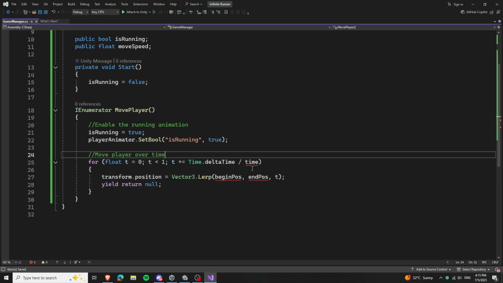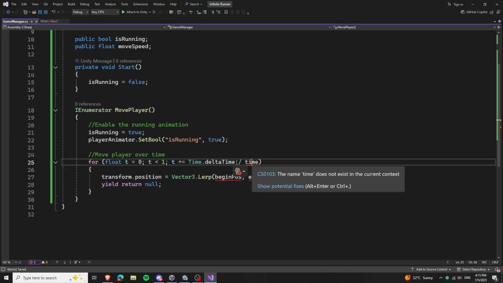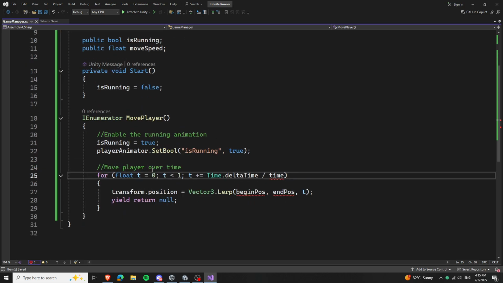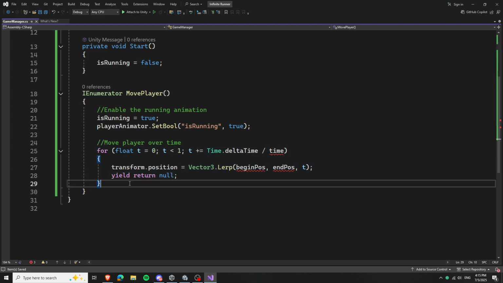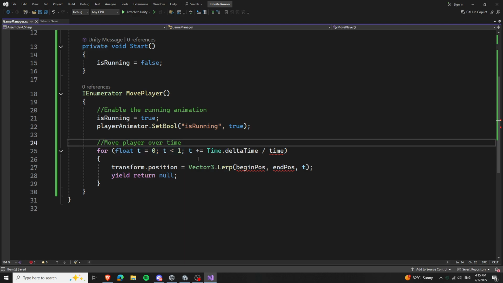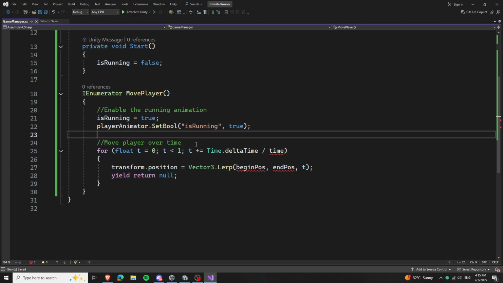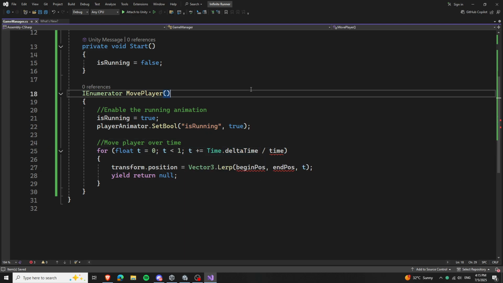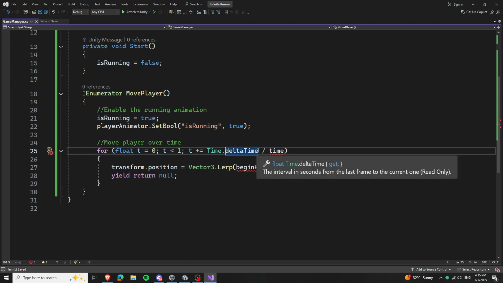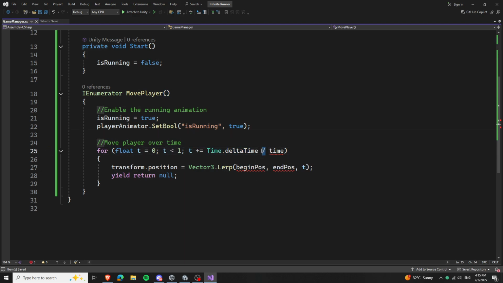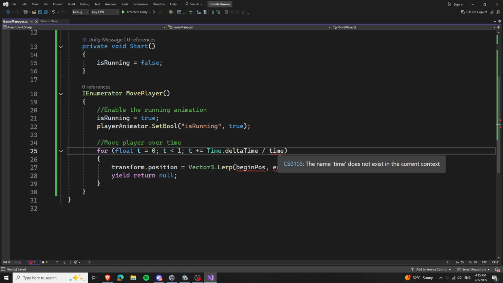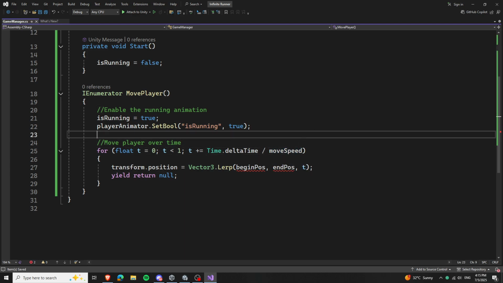So here you see we divide. So let me explain this because it's important. So we have here a float that counts time. It starts from 0 to 1. Okay, it's a float from 0 to 1. And each frame, we wait one frame and then add the time difference between frames. So in other words, we count time. But we want this to last a certain amount of seconds, not just 1 second like this. So then we divide that time difference between frames with how many seconds we want this to last. Okay, so we'll divide by move speed in this case.